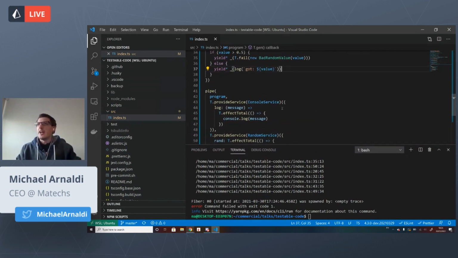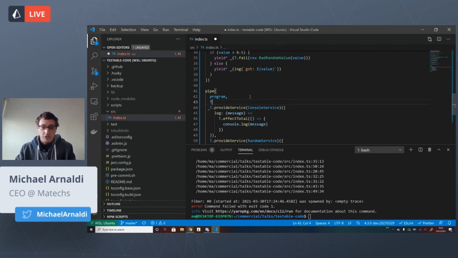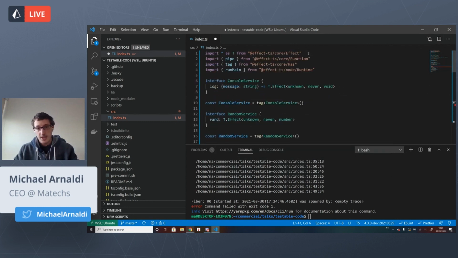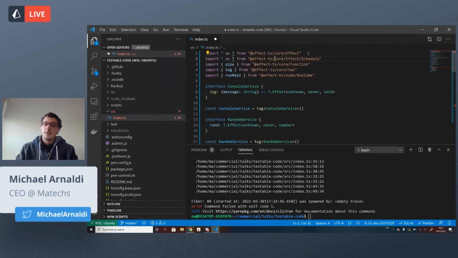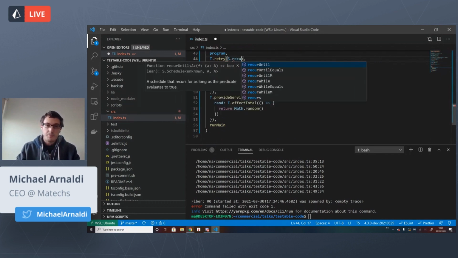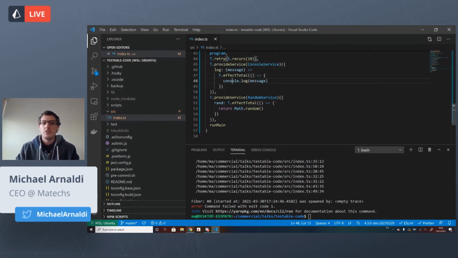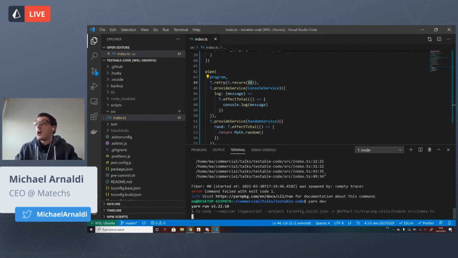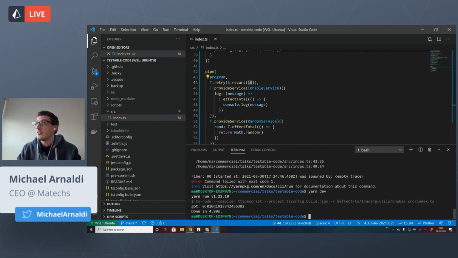But we don't really like for this to fail a lot. It's a flaky service, so let's say we want to retry. And we retry here, we see it takes a policy that specifies what retrying means, a schedule, which is another data type that defines the schedule. And we can say very basically, we want to recurse 10 times. So this is going to retry up to 11 times, including the first invocation. Now most likely it's going to succeed, because out of 10, it's a high probability. And in fact, it is succeeding.